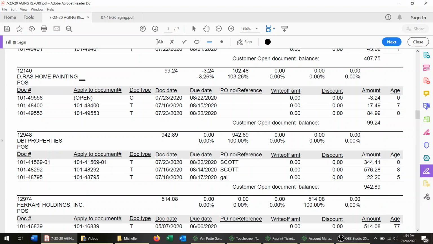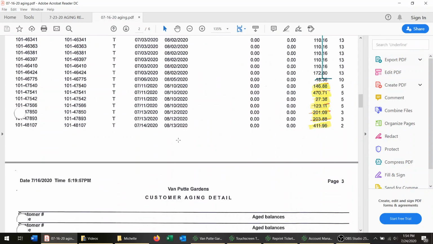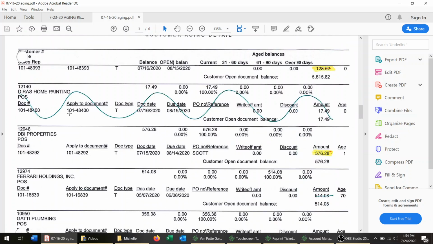DRAS is another credit card one, but same thing. They had a credit that I had to actually go in and tie out for Lauren. So I went and did that. But this guy, I'm just going to cross off on my paperwork. If you actually look on here, DRAS, I literally put a line through it, so I know I'm not doing anything with it.